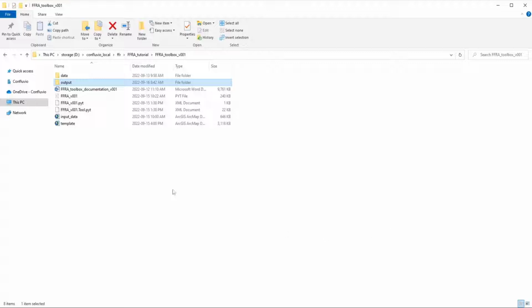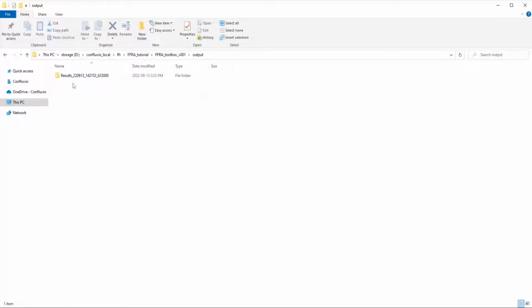So the first thing we'll have to do is navigate to the output folder where we had the tool save our output results. In this case, for me at least, it was the empty folder called output in the source directory. If I open that up, we'll see that a folder has been created called results, followed by a series of numbers.